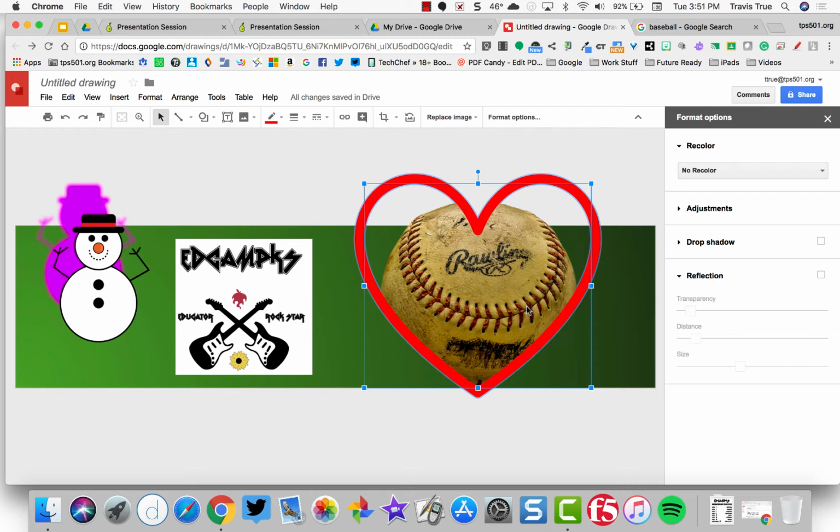Any questions on images, on editing, anything like that, like doing the cropping? It's called masking. That's a Photoshop term, masking to the shape.